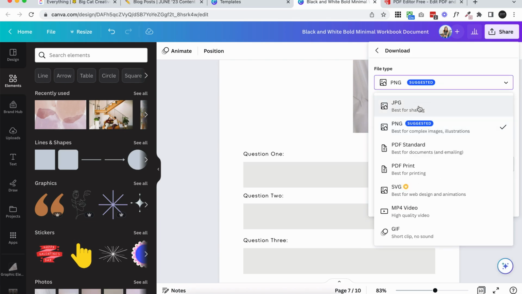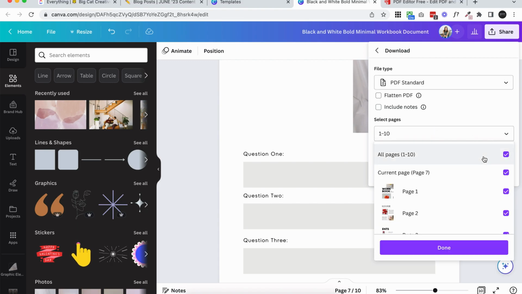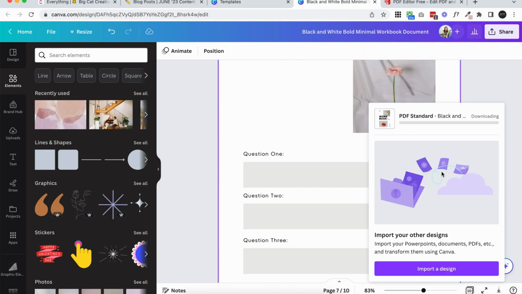Then I'm going to download it as a PDF standard. This is the best format for creating a fillable PDF. And if you have any links or anything in the PDF, they'll be saved. You can choose which pages you want to download. I'm going to download the whole document and I'm going to click download. So just give it a minute and it will download directly to your computer.